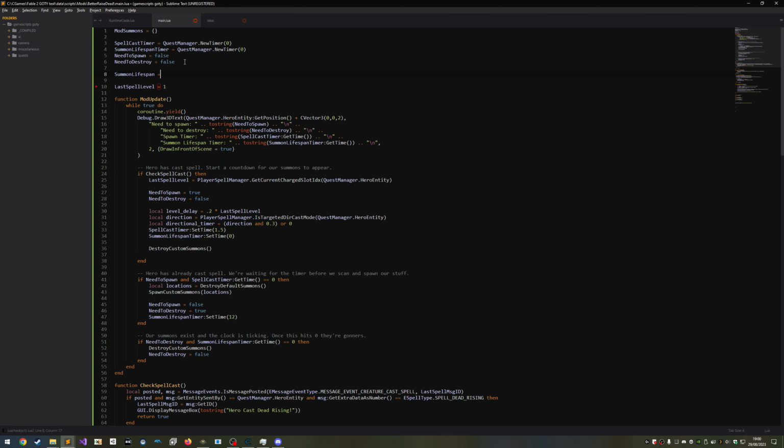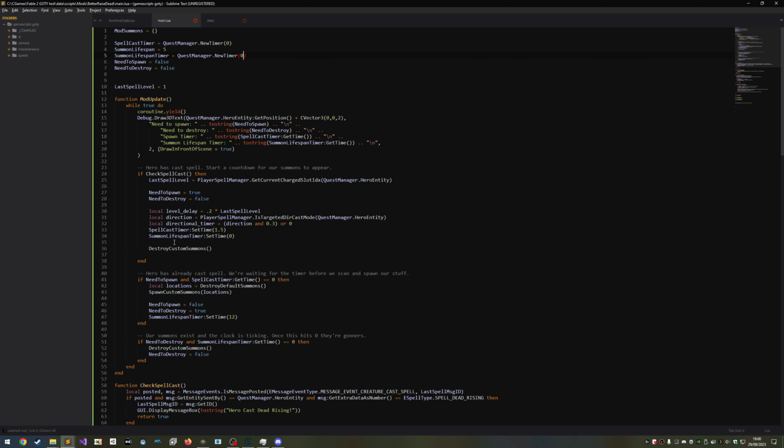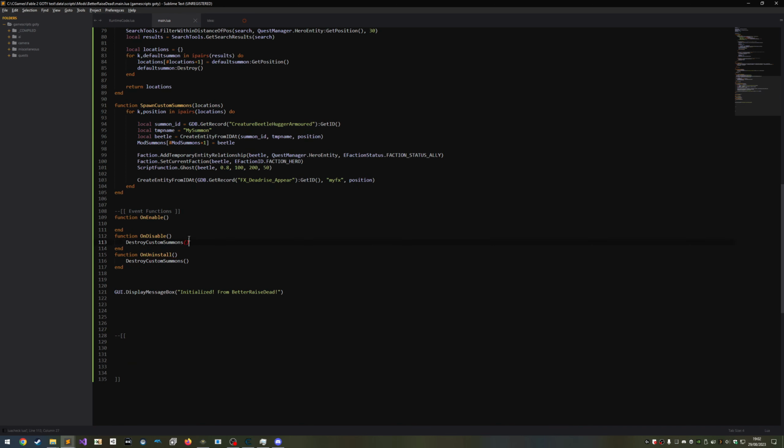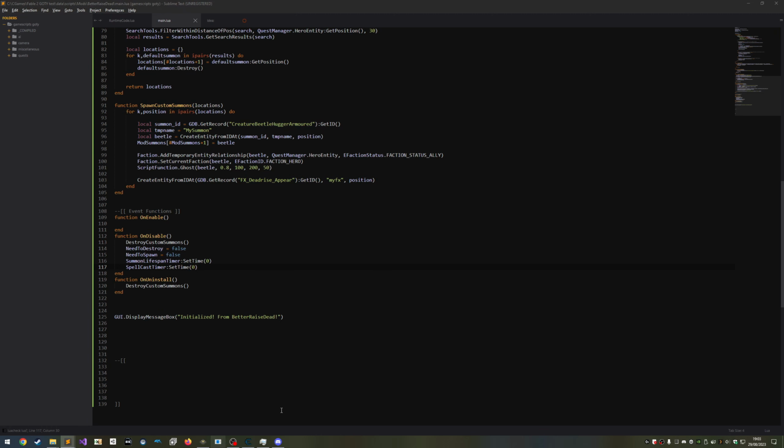Now that the mod's mechanics are pretty much finished, it's a good time to do another pass for onDisable. I don't really need to do anything to persist in between the mod being disabled and enabled, as our summons won't survive that long anyway, so I'll just try and reset everything. I'll set all timers to 0, set the bools to false, and destroy the summons. Let's try disabling and enabling the mod to make sure nothing's retained.